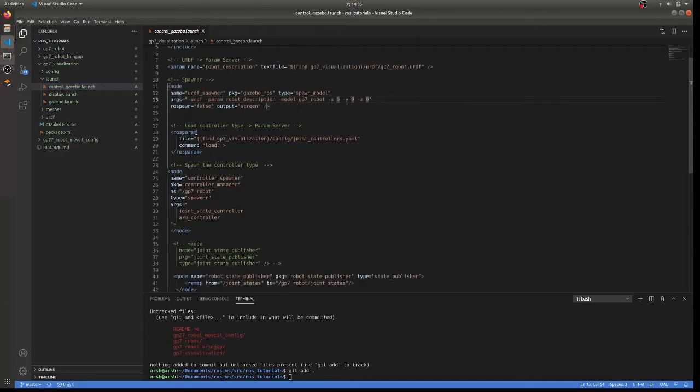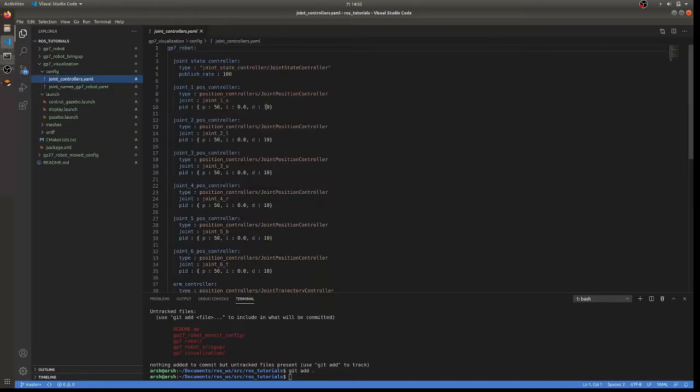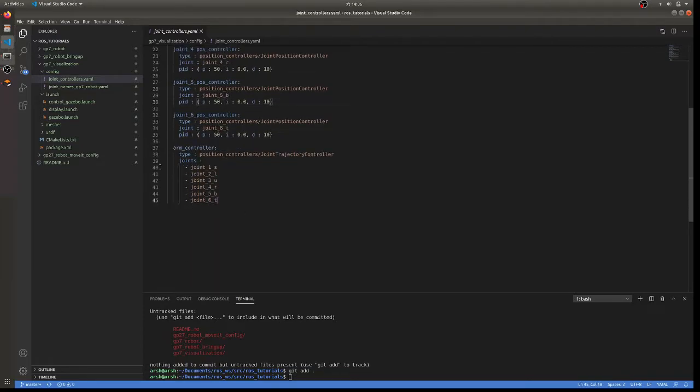but I'm not going to do that. Then, similar to how you load the URDF into the parameter server, you load these controller configurations into the parameter server. As you can see, the controller configurations are in the robot description config joint controllers.yaml file. If I go here, you'll see that we have this joint state controller first, and then we have single joint controllers as position controllers under the namespace of GP7 robot, and then we have this arm controller, which is basically a trajectory controller.